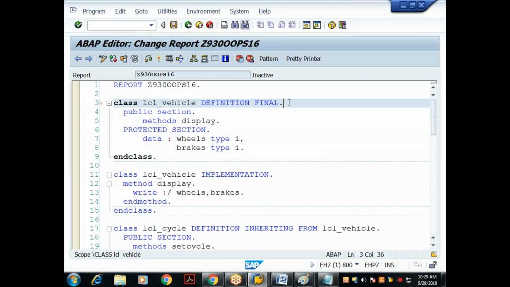No, the question answer should be whether the final keyword is at class level or at method level. We can use the final keyword at two levels: one is class level, another is method level. Method level we have not yet discussed. If it is at class level, class cannot be inherited. So going forward, we will see the final keyword at method level. Understood? So blindly we should not answer. We should ask whether it is at class level or at method level. Okay, so just for your understanding.